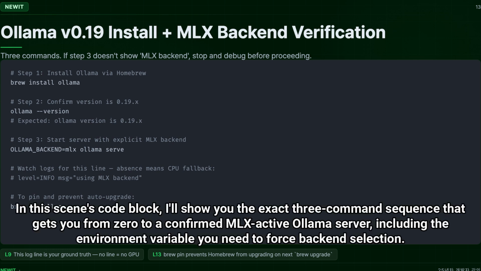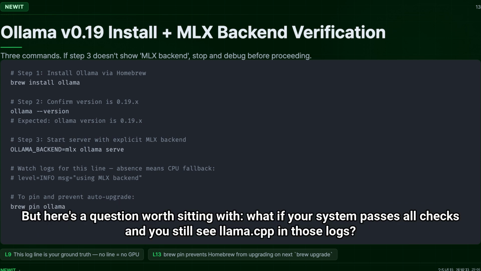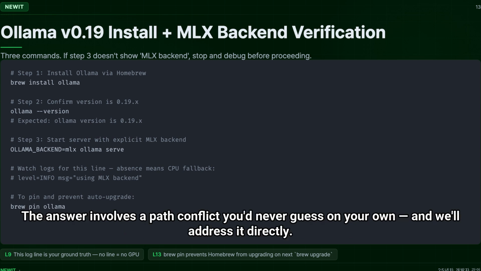In this scene's code block, I'll show you the exact 3-command sequence that gets you from 0 to a confirmed MLX active Ollama server, including the environment variable you need to force backend selection. But here's a question worth sitting with. What if your system passes all checks and you still see llama.cpp in those logs? The answer involves a path conflict you'd never guess on your own, and we'll address it directly.